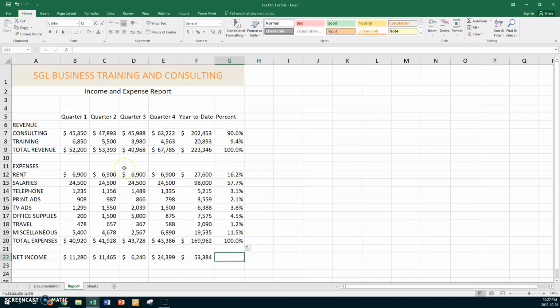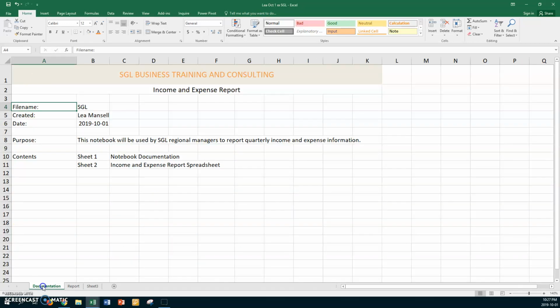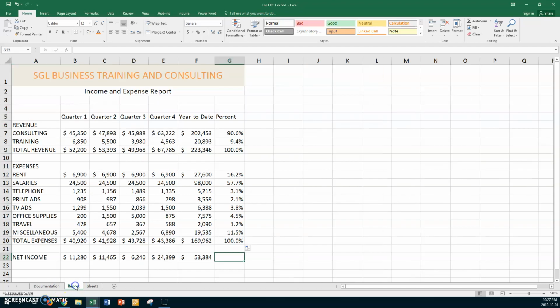You can do any other formatting. So when you print this out, you're going to have a documentation sheet and a report sheet. All right, go Control S to save, and we'll stop here.